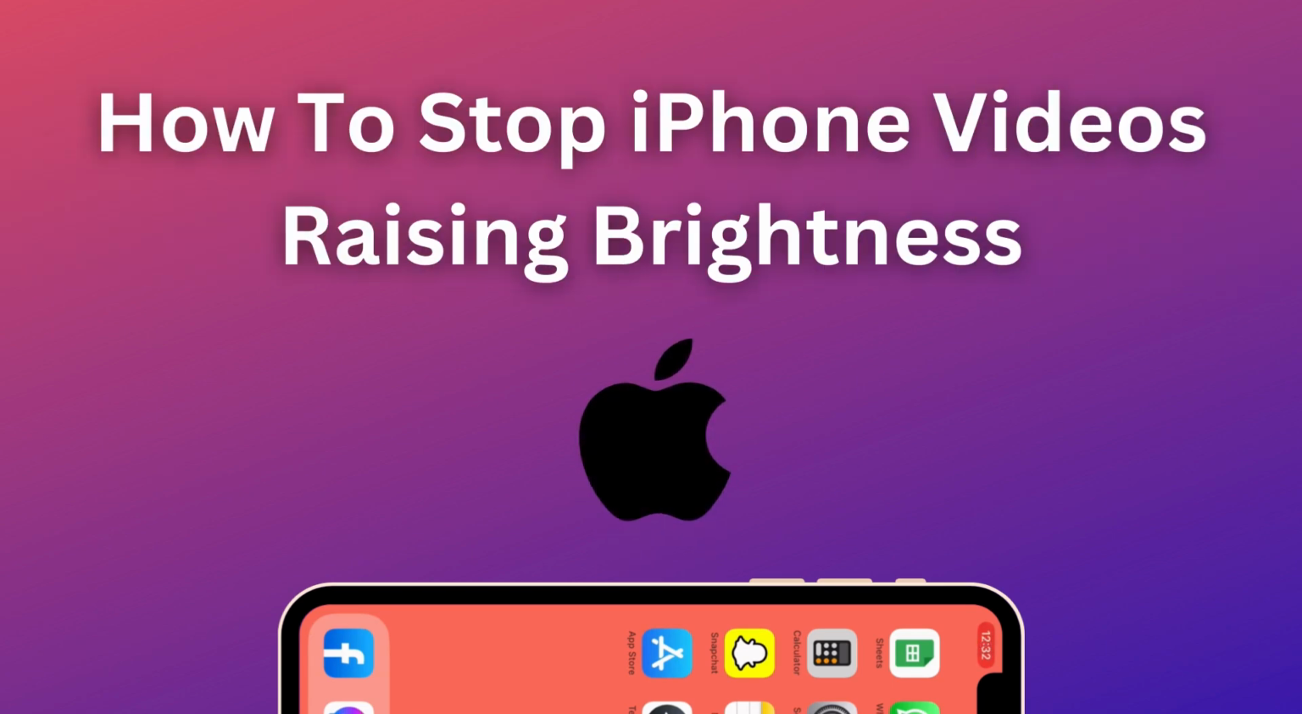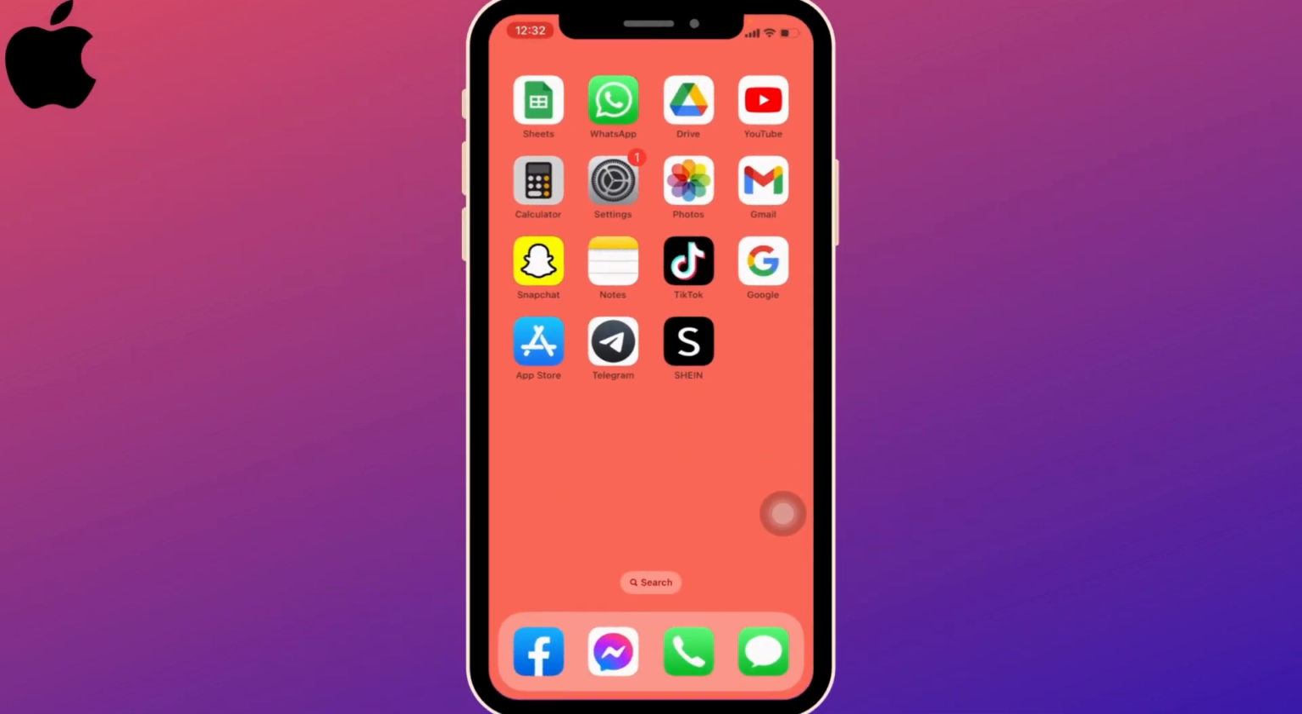How to stop iPhone videos raising brightness. Now let's jump straight into the process. Firstly, open up your settings application.